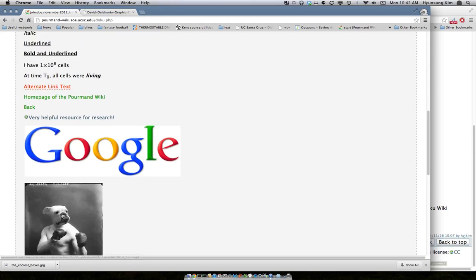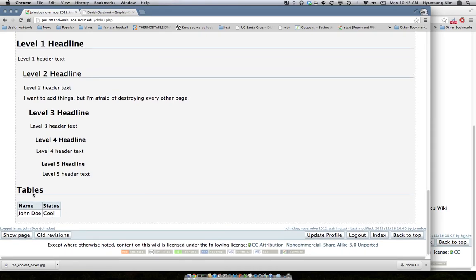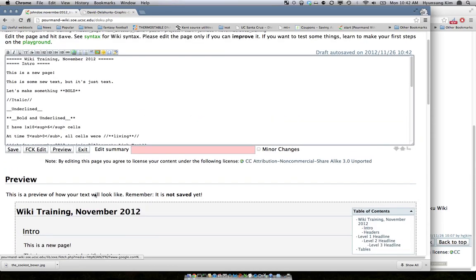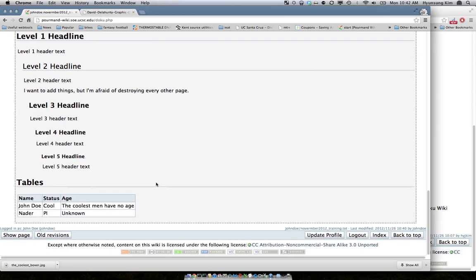That's good. But say you want to differentiate your header from your data, right? So you don't think that someone's name is actually name. If you replace these bars with these carets, you're going to get a table header, right? Name, status. And so you can add as many as you want. So we can add another one. Let's say age. The coolest men have no age, right? And so we can add another one here too, and status PI, age unknown. Okay, and we can add things like that.